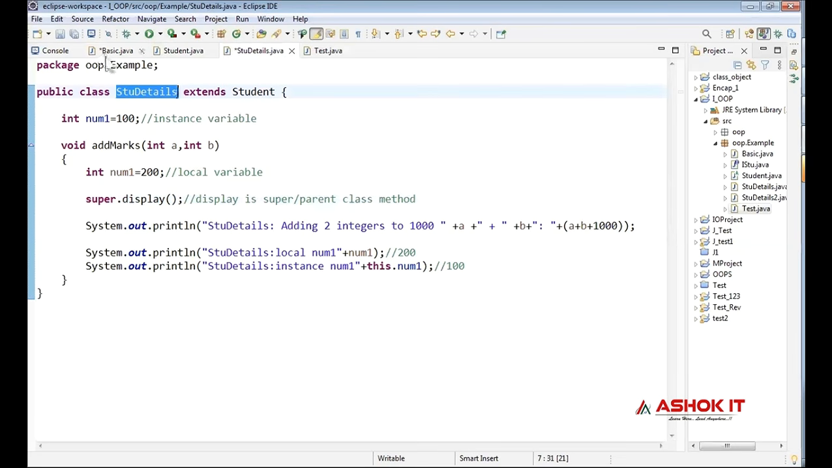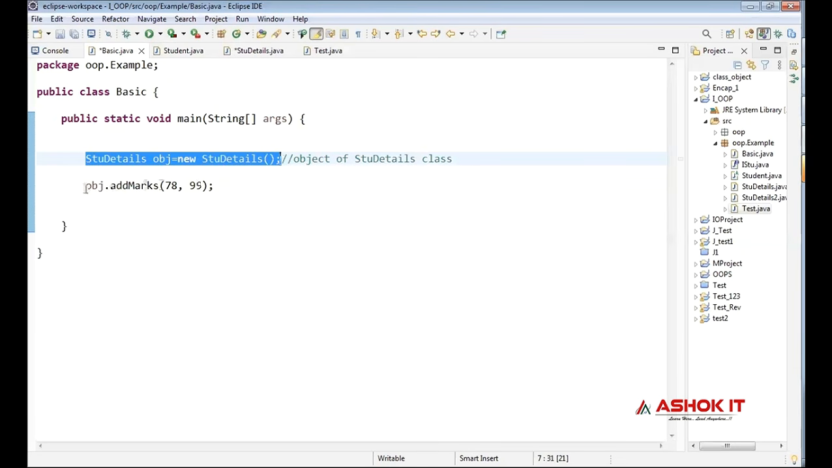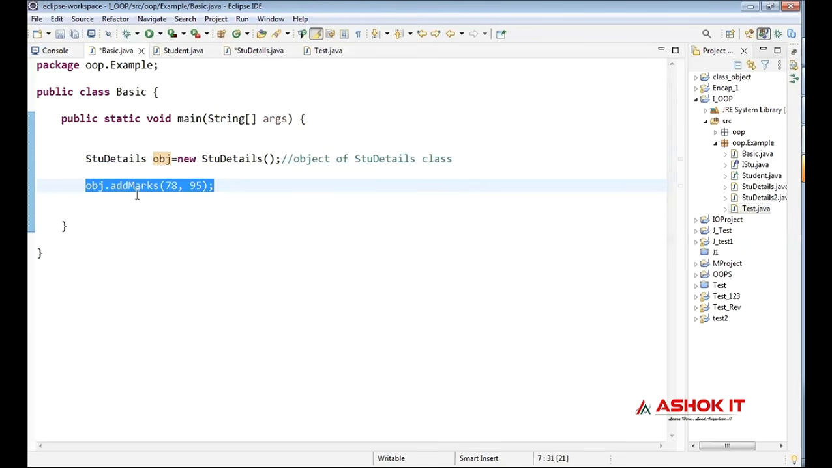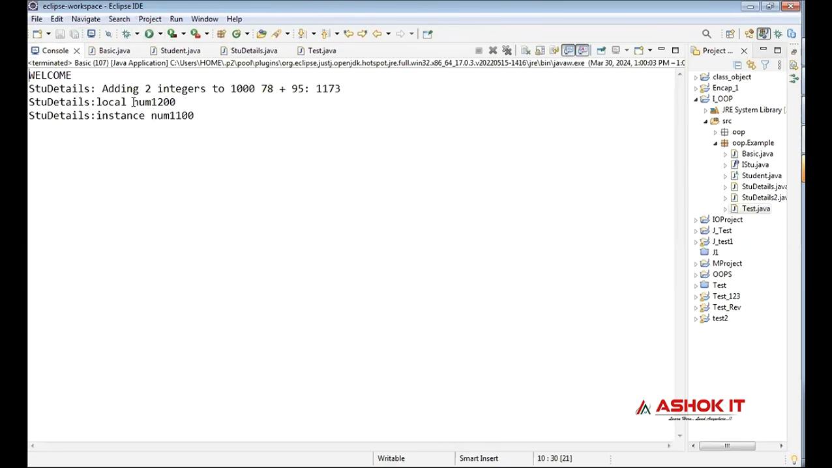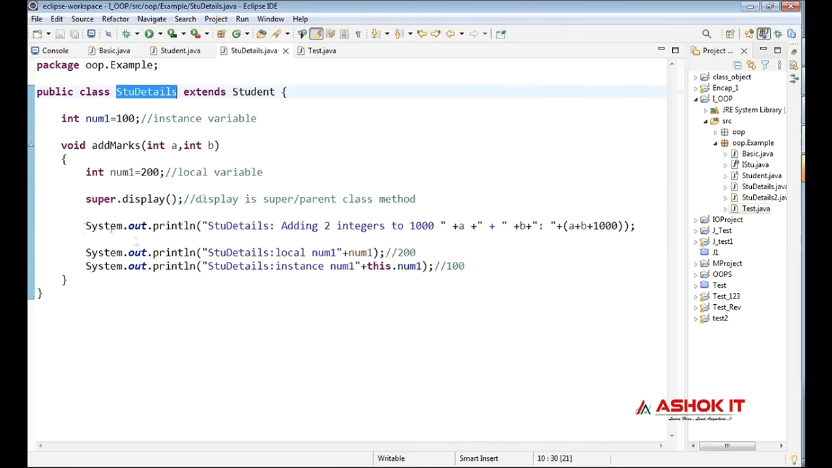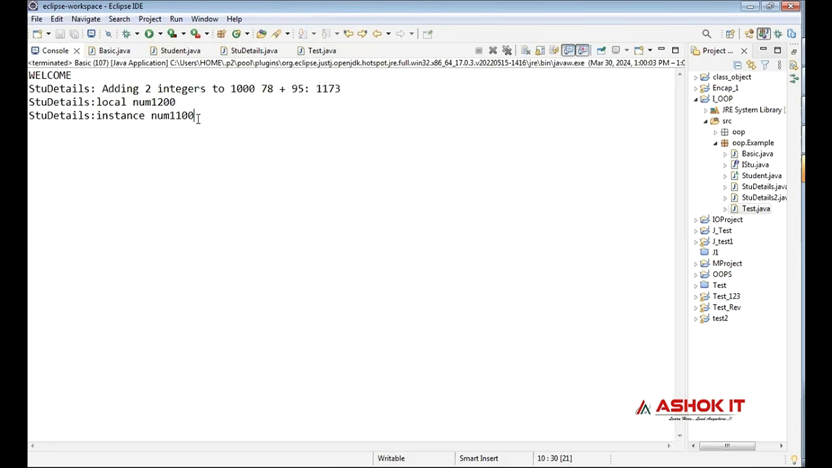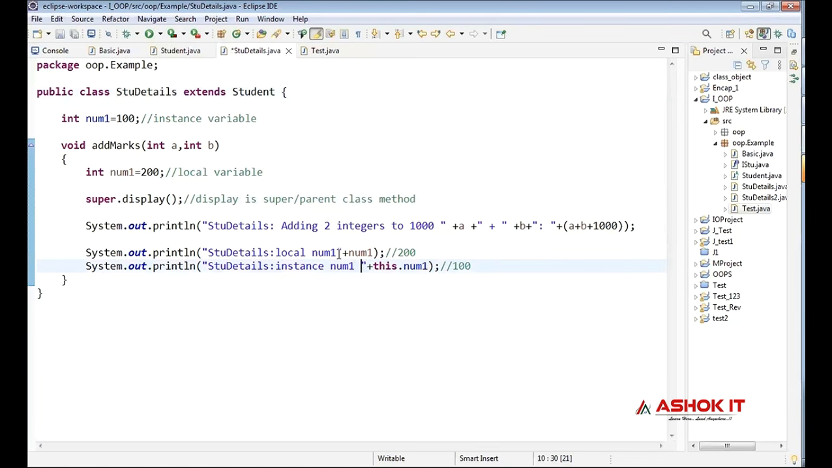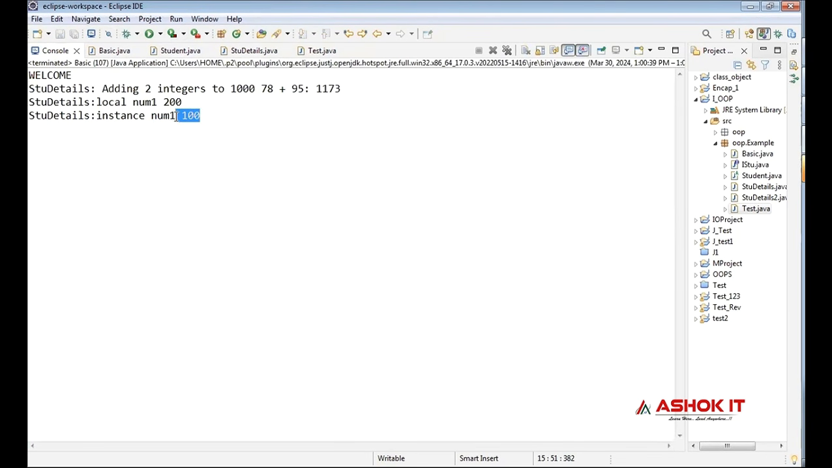So the stoDetails object I have created, and with this object I have called add marks. When I run this, I get the welcome message which is from super.display, and we get the stoDetails adding two integers method. This message is coming from the stoDetails method add marks. It gives stoDetails adding two integers to 1000, and then we get both num1 values, that is 200 and 100. If I give proper spacing, 200 and 100. So this is local num1, this is instance num1.